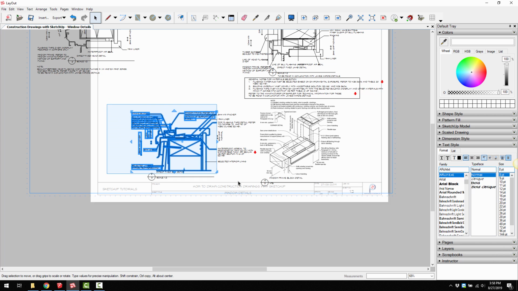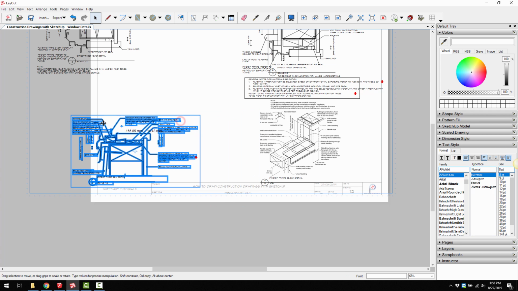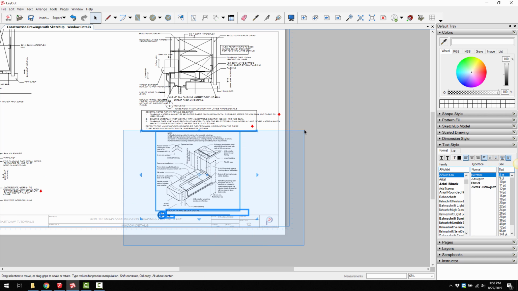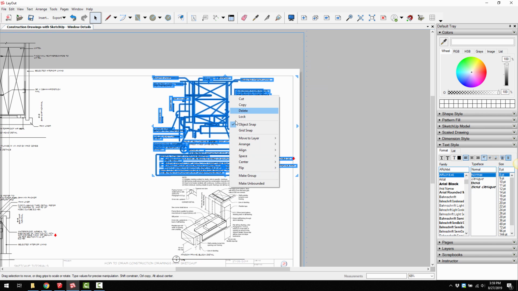Then we can drag a box around this one. Right click, Make Group. Okay, then we can drag around that one, which is just an image. Right click, Make Group. And then the last one can be made a group as well. Select, right click, Make Group.